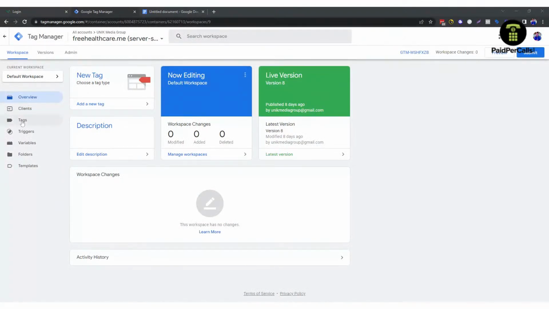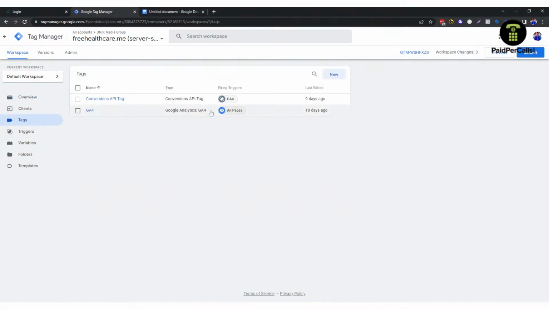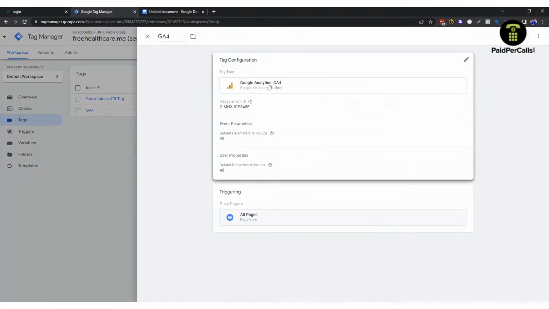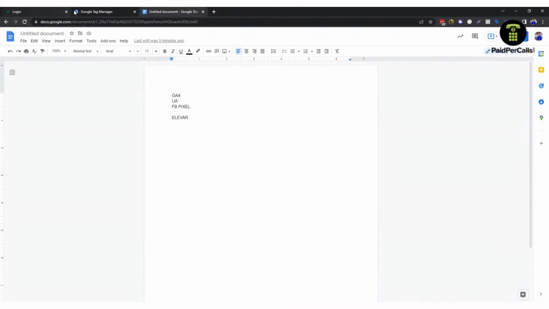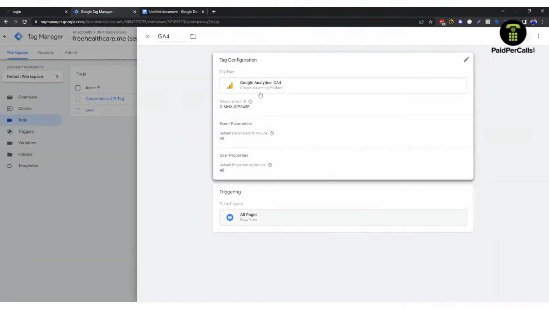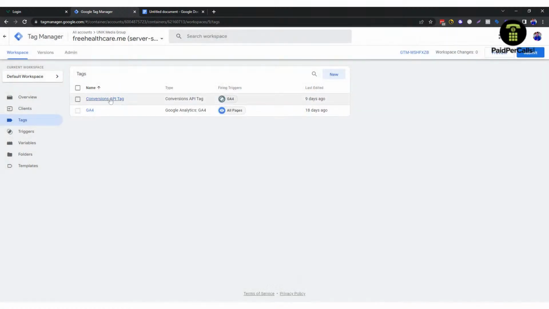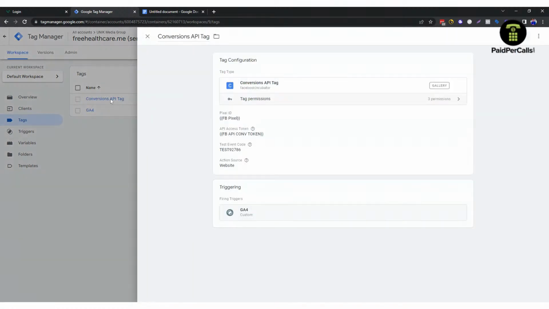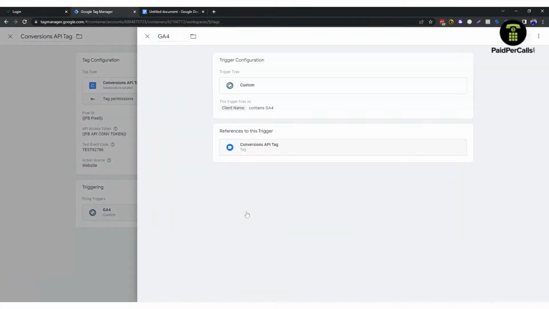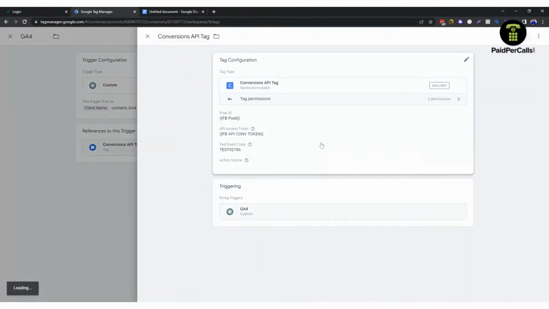Perfect. Once it's configured, it's going to look something like this. You're going to see here that I have two simple tags. One is my Google Analytics tag that is firing on all pages. So when I talk about your GA4, this is it right here. This is your measurement ID. You want to make sure that you have your measurement ID, because you're going to need it more than once. And here you also have the conversion tag, and this is firing on a custom trigger here. I'm going to show you how to set this up real quick. This is just a test.